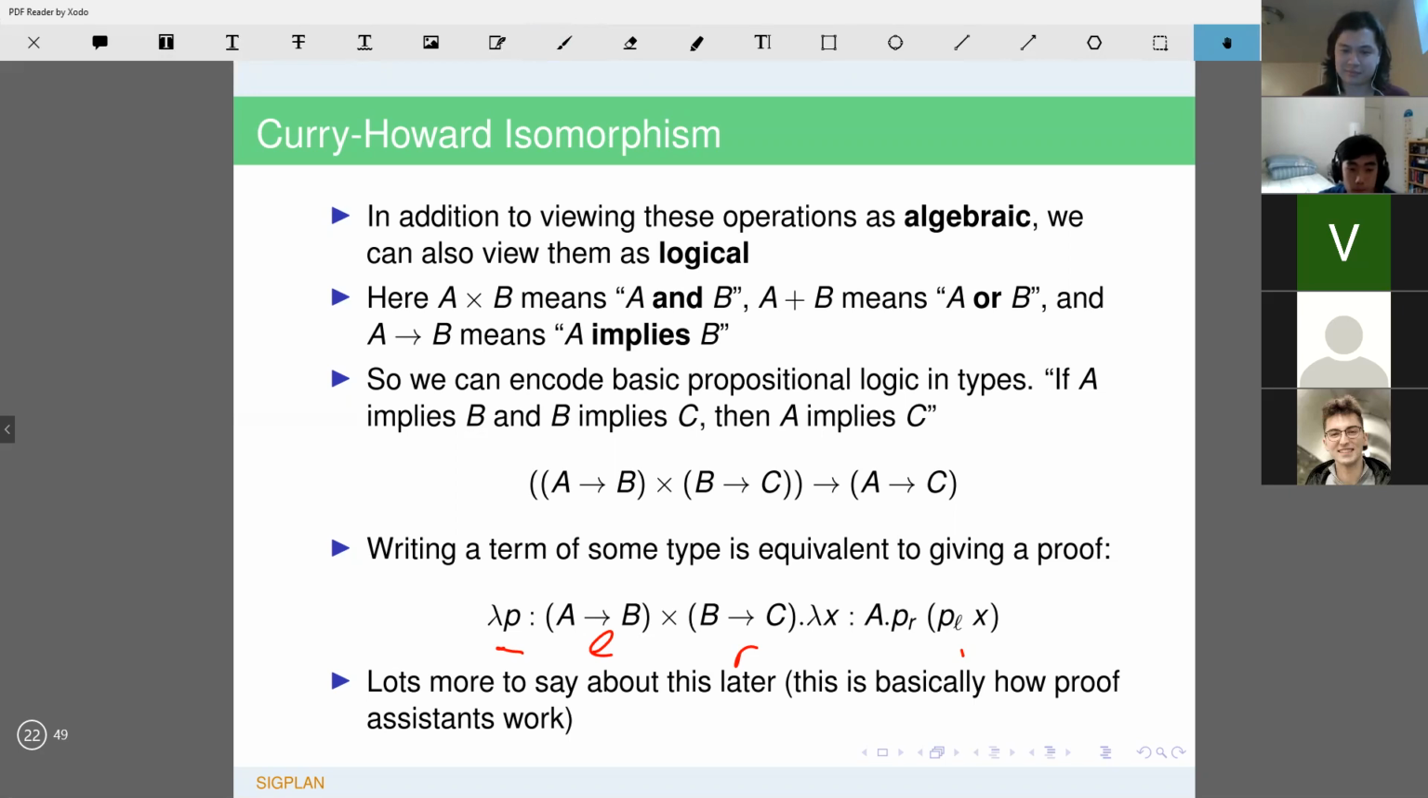So, I guess, does it make sense to everyone why this term has this type up here? Oh, wait, we can't see what you're pointing to. Oh, you can't see the actual pointer? Okay. Does it make sense why, let's call this T, does it make sense why T has that type?